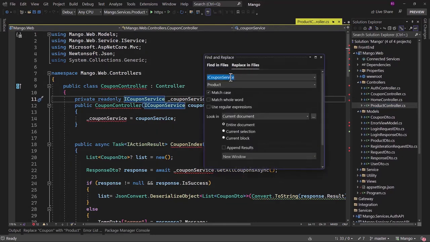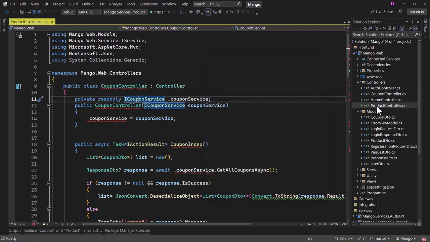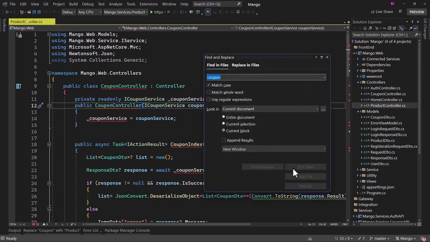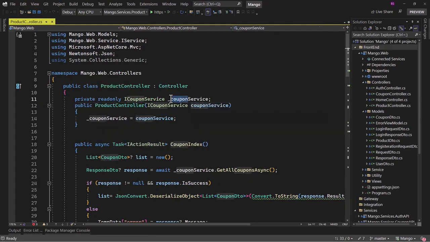Replace in file. We will replace coupon with product, all lowercase, in the current document. Let me see, this is not coming up here. Close that and let me open that once again. For some reason, you can see the find and replace is not working for me. Let me manually update that. Product controller. We will have to go with the hard route of updating that manually.